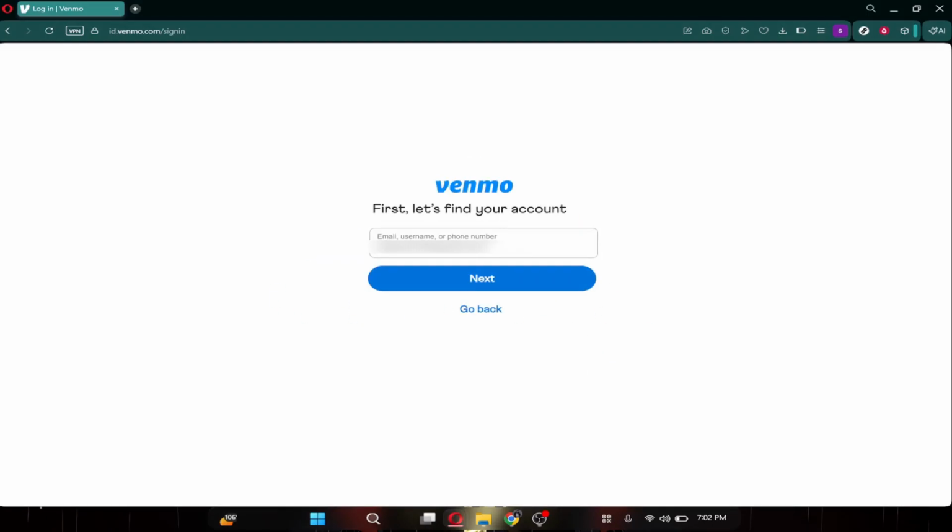Next, enter the email address or phone number connected to your Venmo account. After entering your information, submit the request. Venmo will then send a verification link or security code to your email address or by SMS text message depending on the recovery method you selected.